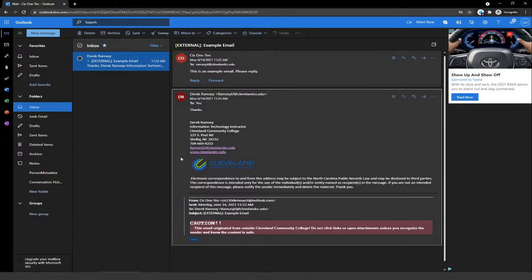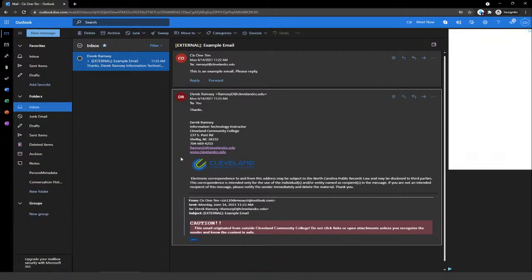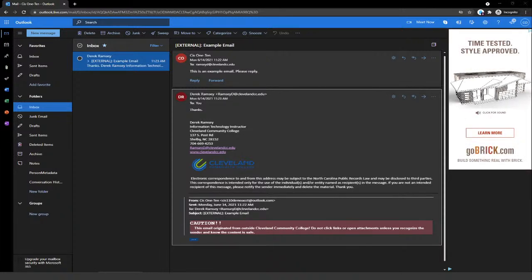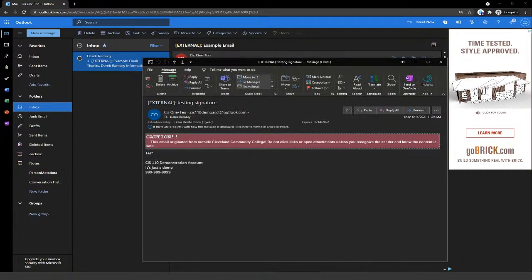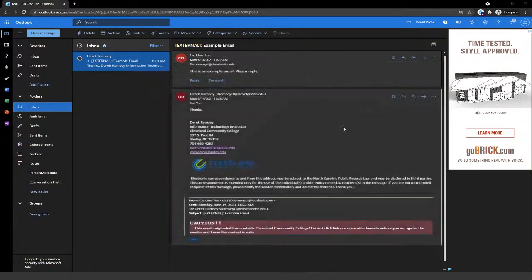So now it's being routed all across the internet, looking for the domain of clevelandcc.edu so we can deliver it to my box. And here we go, I have it. And here we see the test and we see the signature. Pretty cool.